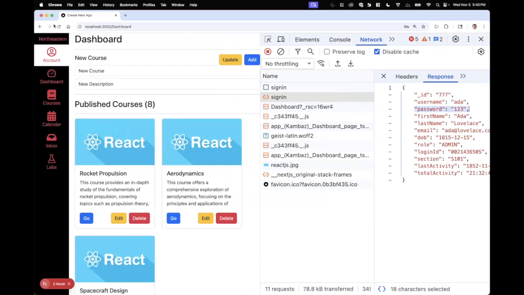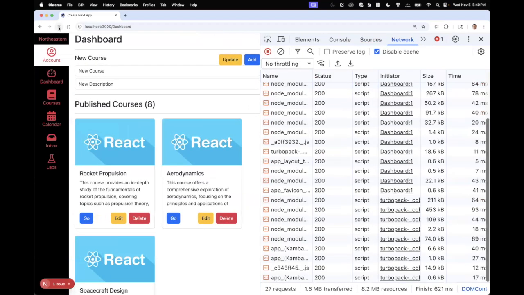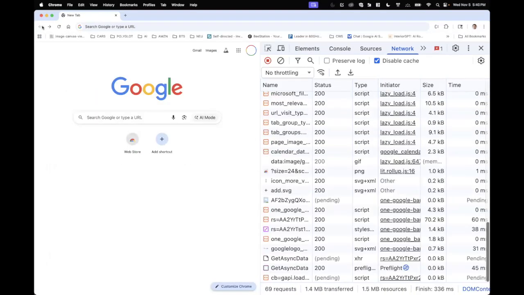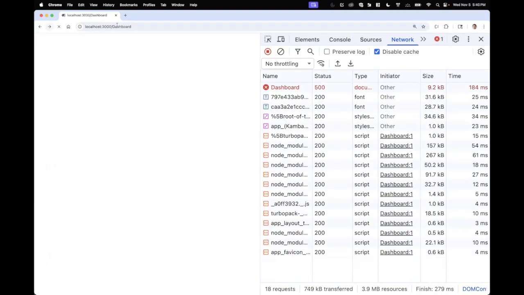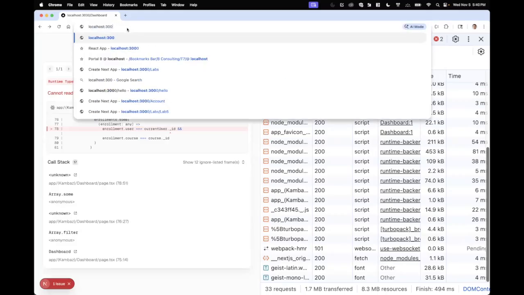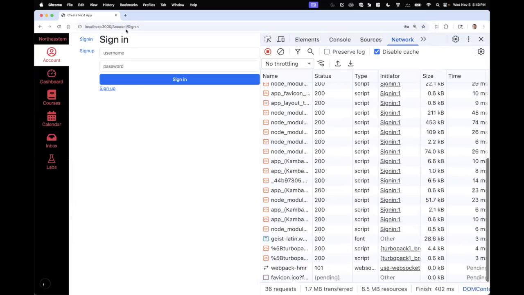Now, notice that if I refresh, the user doesn't exist anymore, and I get a null on the current user because it's undefined now. Because we refreshed, all that information is gone. We would have to re-sign in. So yeah, we still can't survive a refresh, but we'll fix that in a minute.